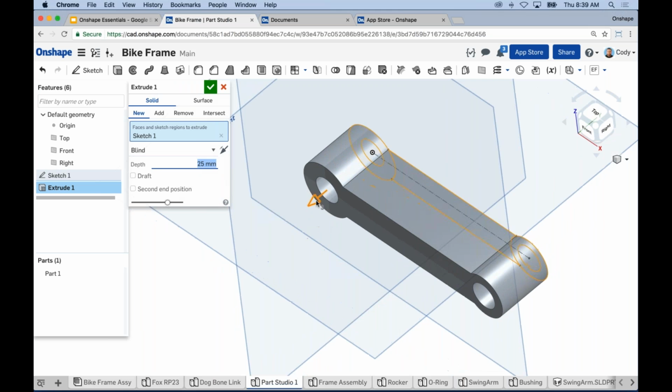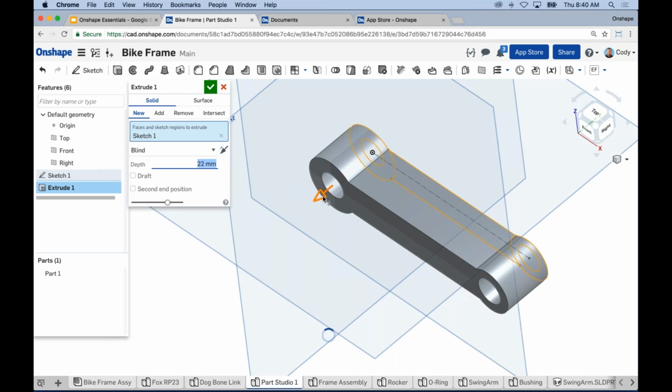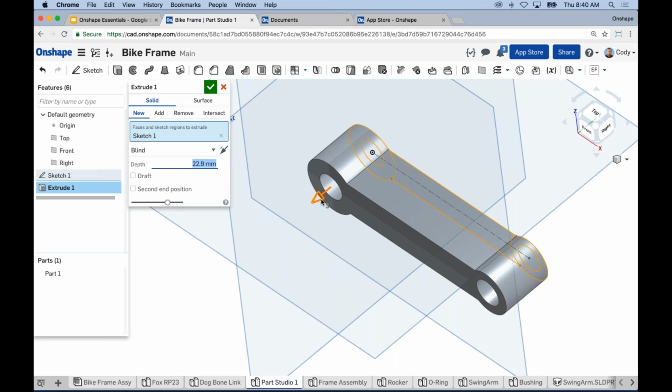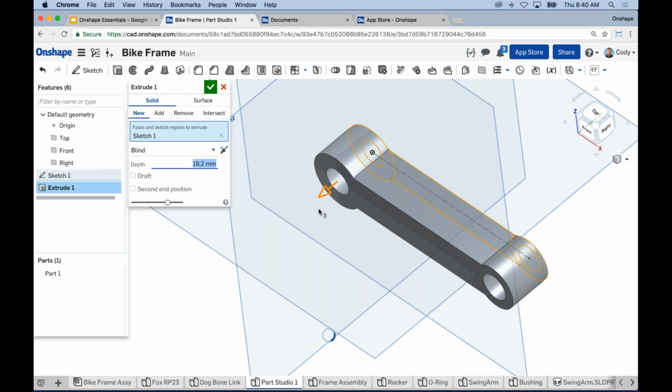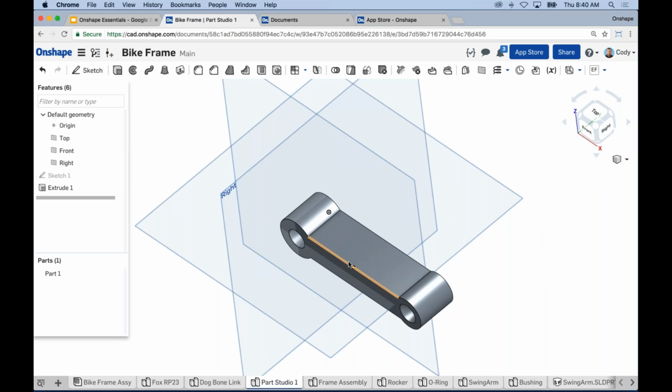One thing I want to point out is you can grab the manipulator and drag it, and it will dynamically resize the extrude. And again, this is pretty impressive considering the fact that this is all done in a browser, right? I'm communicating with servers, not even in my state in the US. So very neat stuff. Again, the manipulator is just an easy way to dynamically grab and drag and see what it looks like. All right, so that is the extrude. I want a depth of 25. I'm going to hit the green check, and now I've accepted my first feature.